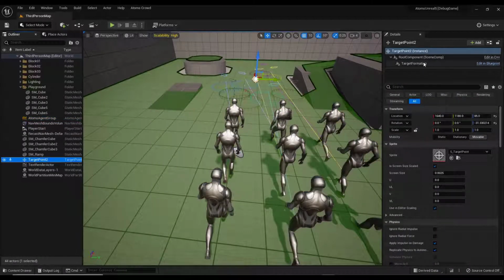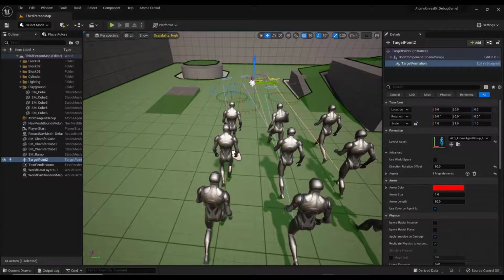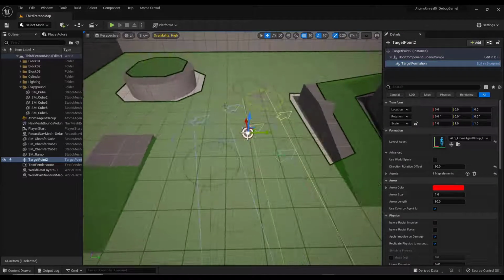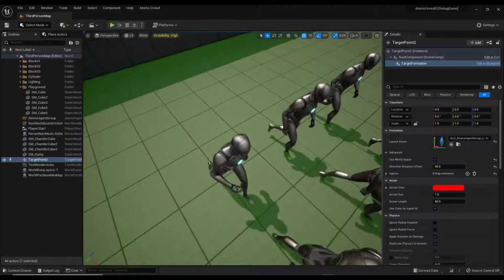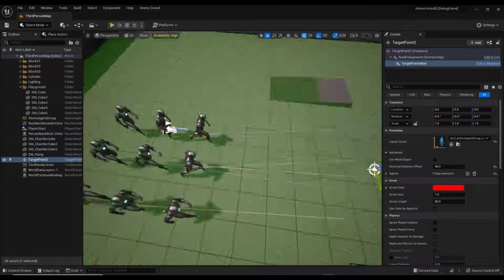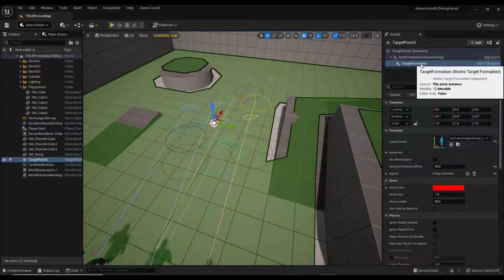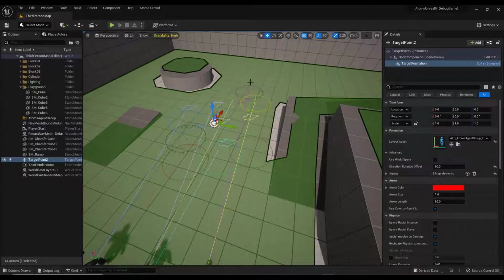Then to use that, I can just use the target formation and assign my layout. Now you see, I have the new layout. Actually now it is using the layout in local space, which I can turn to world space to get the world space version there. So you can use the target formation component on any actor. In this way you can basically provide your custom formation.